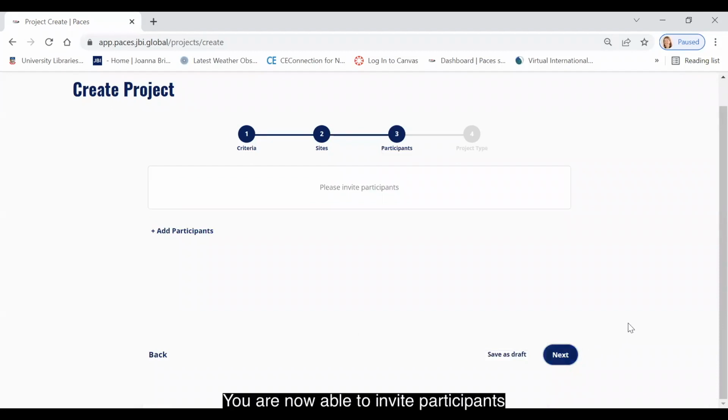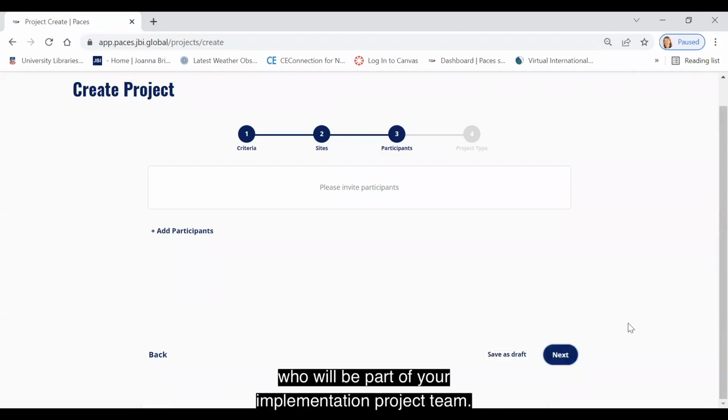You are now able to invite participants who will be part of your implementation project team. If you are the only person entering the data for your project, click Next. If you have members of your project team helping with data collection, click on Add Participants.